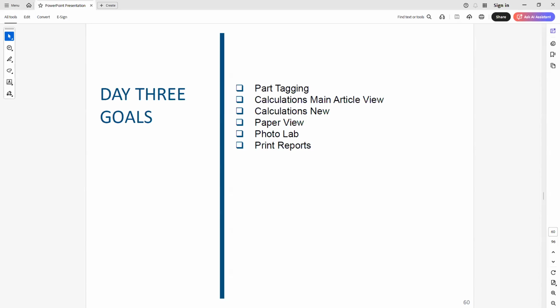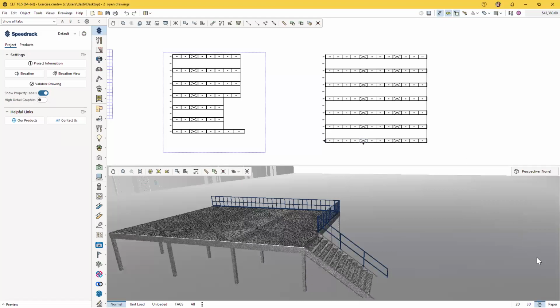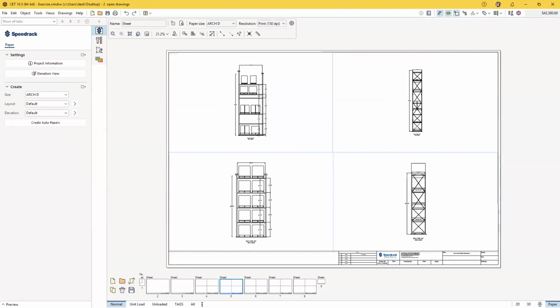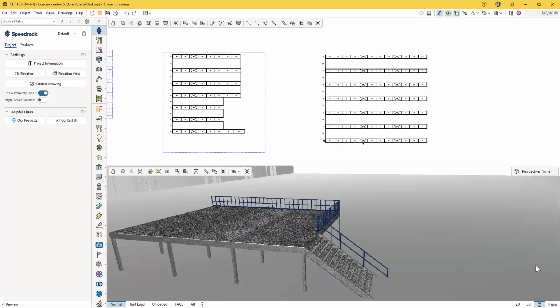How to get to papers? Yeah, that's important. Bottom right-hand side, next to your view toggles, it says paper. That is how you can toggle into your paper view. When you need to go back into your drawing view, you just select one of those other options. The two views option will take you back into your split view.